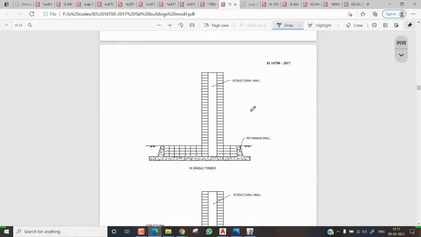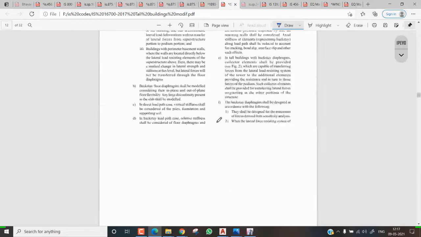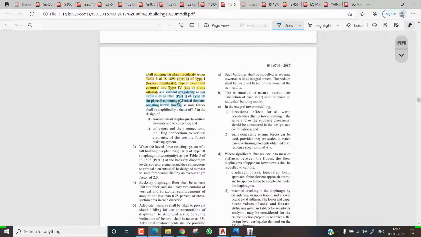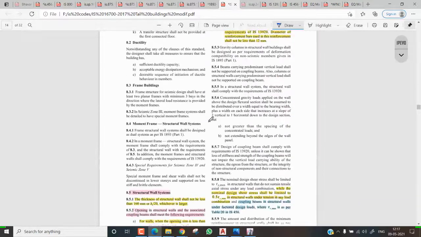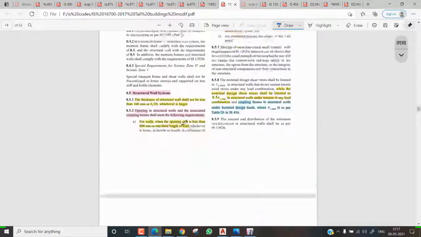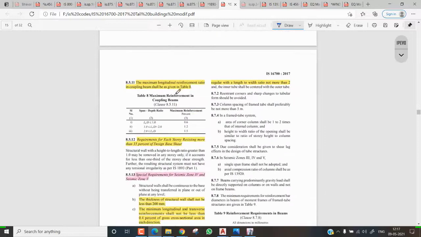So when you go for the podium type and retaining wall, we need to construct. All this information we can get from here. The type of building is given. You see, it also tells you to just follow IS 1893 Table 5. It is also not giving you the complete details. It will also tell you to go for some other building type.